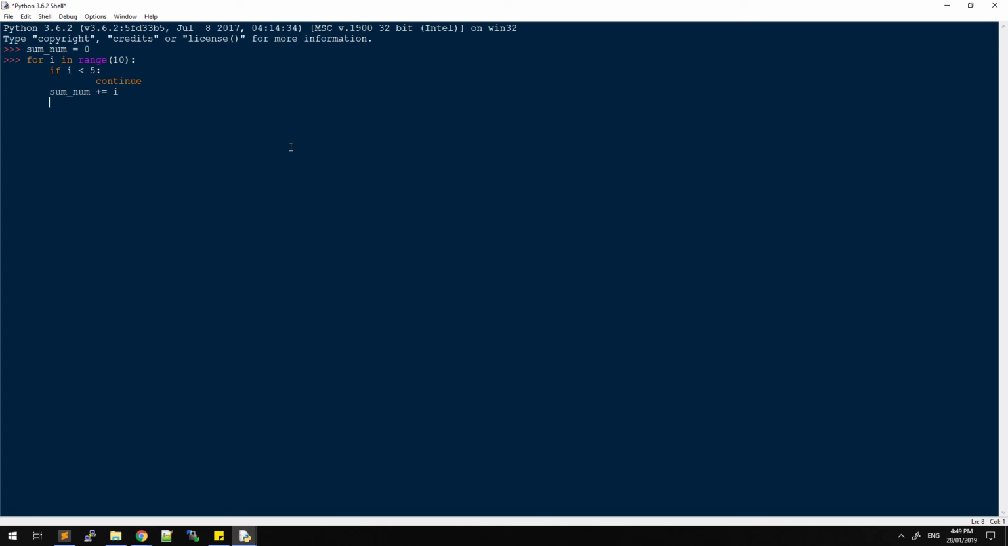So let's have a look. Now sum_num is 35. Let's add 5 plus 6 plus 7 plus 8 plus 9, that is 35. So as you see, guys, continue helps us jump to the next item in a loop before we execute any other code within that for loop.